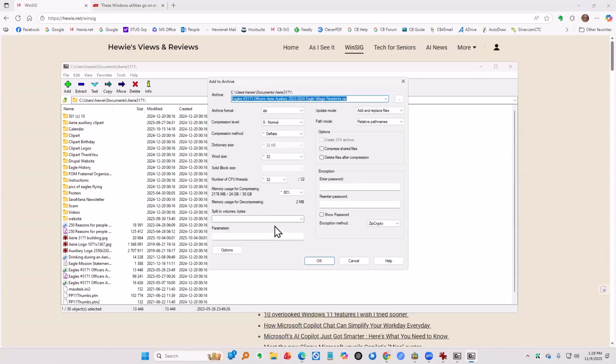And you've got all kinds of things that you can control there. On the bottom right, go down a little bit. It says encryption, enter password, and show password. And you've got several different ways that you can encrypt it.